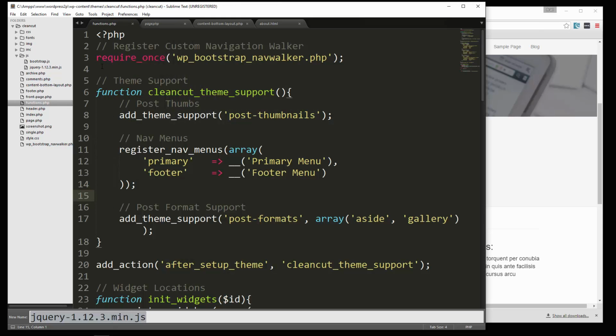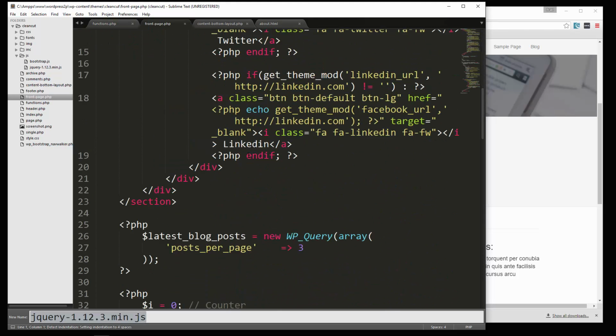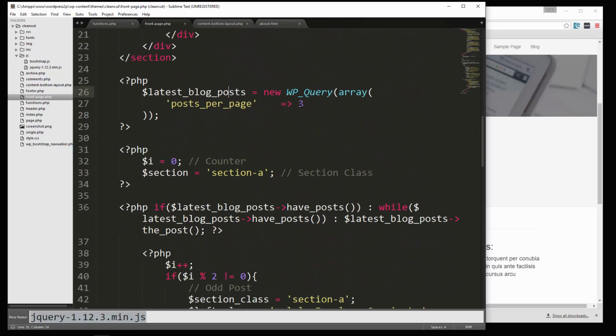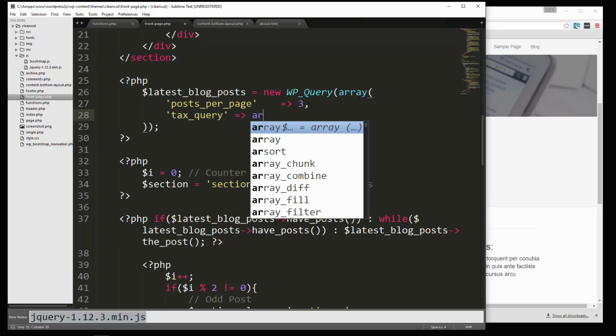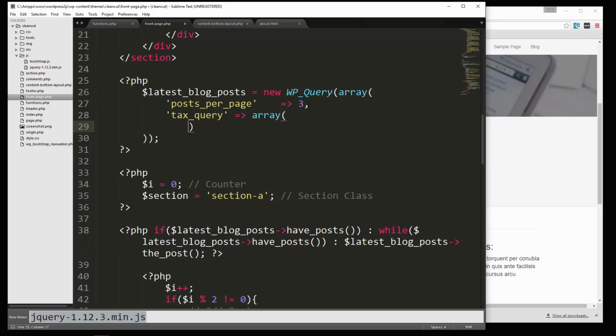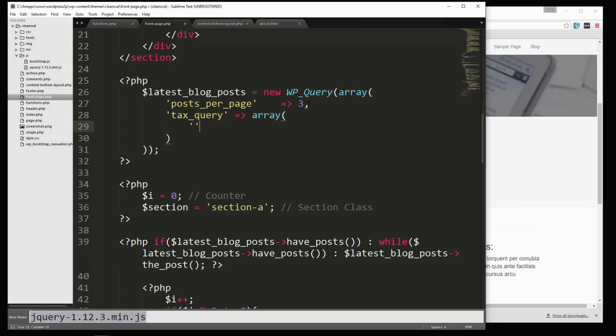So what we can do is go back into the front-page.php and go down to where we have our latest blog post query. And what we can do is add to this an array. I'm sorry, not an array. We want to say tax_query, and we want to set that to an array. Alright, and then in this array we're going to say taxonomy is going to be post_format.